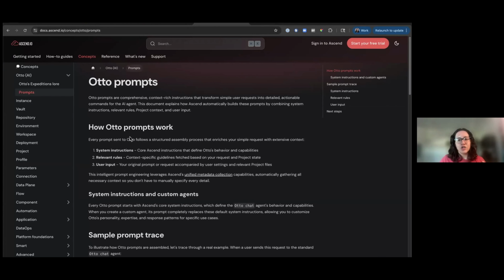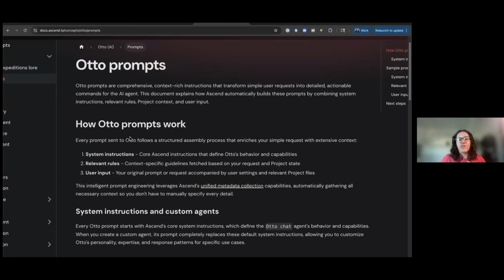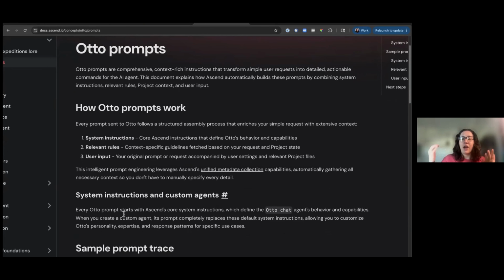So how do Auto prompts actually work? Well, every prompt that gets sent to Auto follows a very structured process that enriches whatever request you give it with a ton of context. First, we have system instructions, which are core instructions that define Auto's behavior and capabilities. We have relevant rules that are pulled when the context is relevant. And that's exactly what we did with our prompt. When we said, I'm here for the lab, we pulled in that relevant rule that I just shared with y'all. And then finally, we have the user input, which is not only the prompt that you put in, but also surrounding files, surrounding settings, and good metadata that's important for the agent to know. One thing that's really important to highlight here is we're going to see some big system instructions that make Otto who he is.